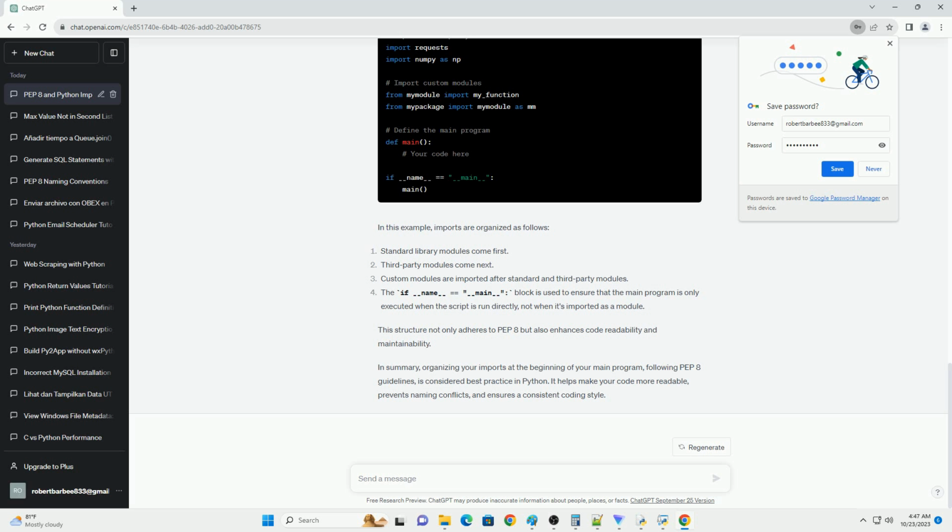ChatGPT. In Python, it's a common practice to organize your imports at the beginning of your main program or script. This not only makes your code more readable but also follows the Python Enhancement Proposal 8, PEP 8, style guide, which provides guidelines for writing clean and consistent Python code.